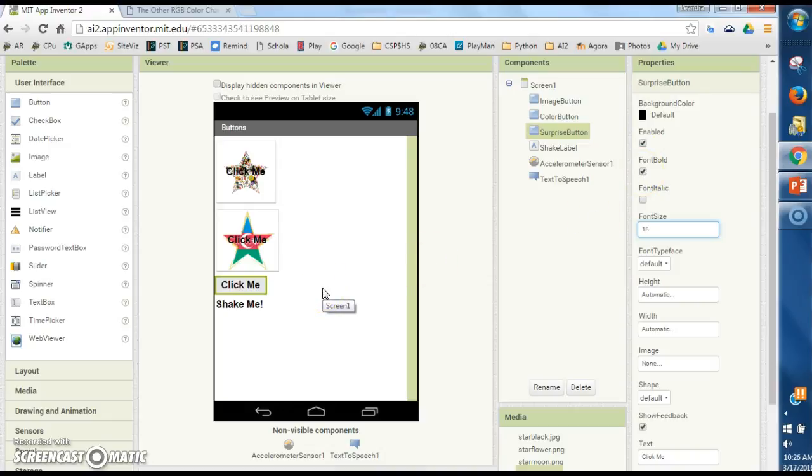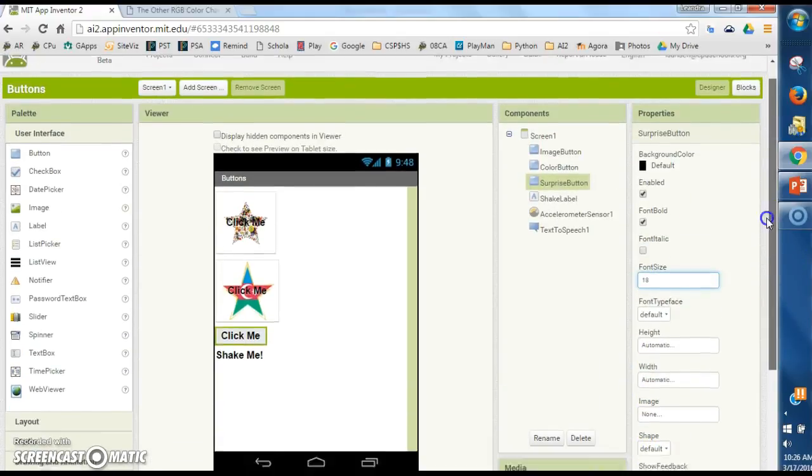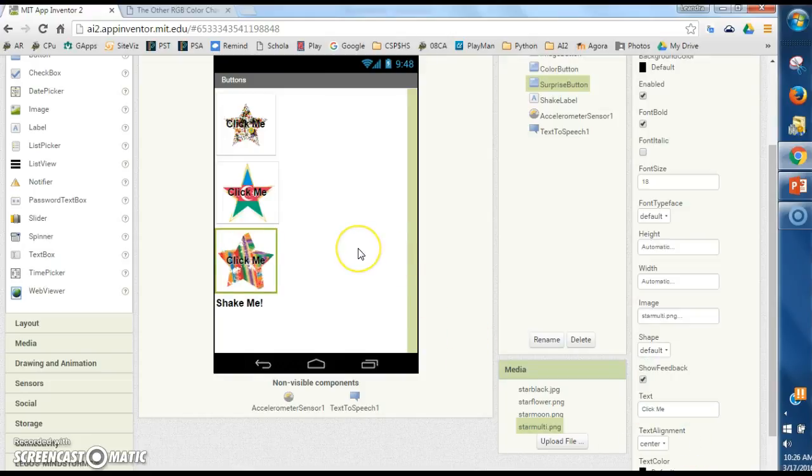The other thing you can do is you can give your components, like this is a boring button, an image. When you click on this click me button, go ahead and change the look of it by going to image. Again, this is under properties, image, and I want this one to be my star multi. So I'm just going to go ahead and click OK, and there it is.